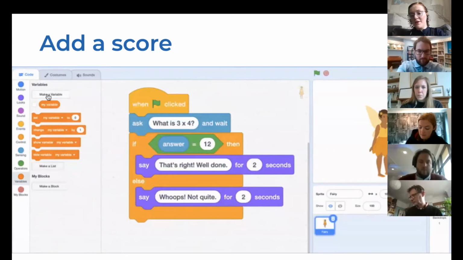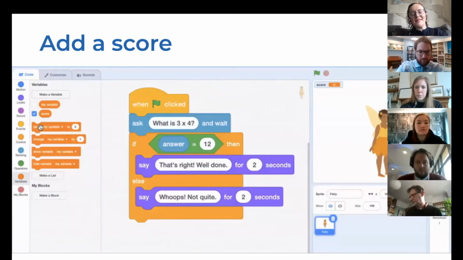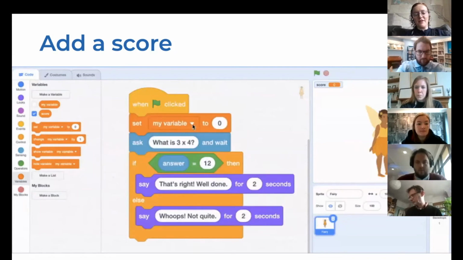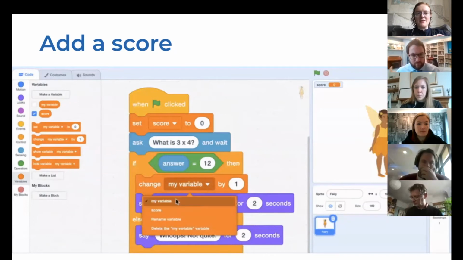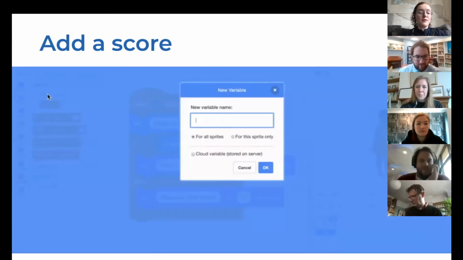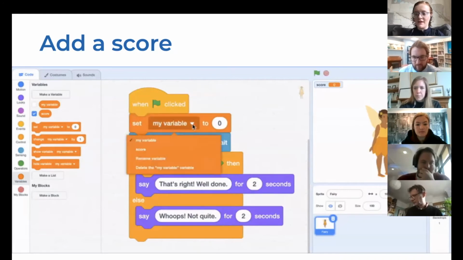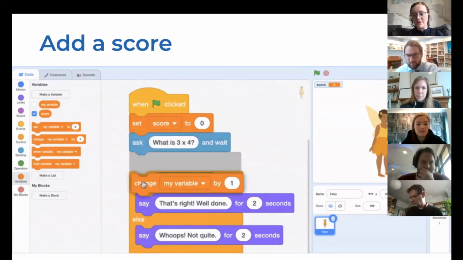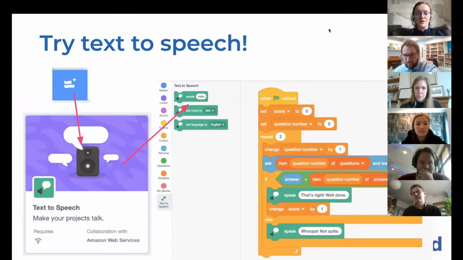You could get even more creative. You could add another change variable by block into the else section. You could have it so that your score goes down if you get the answer wrong. You could have it so that your score goes up by 3 when you get it right, and down by 1 when you get it wrong. You could play around with those numbers, do all sorts of different things to change the way that your game is scored. But that's how you could use variables to add a score to your quiz.